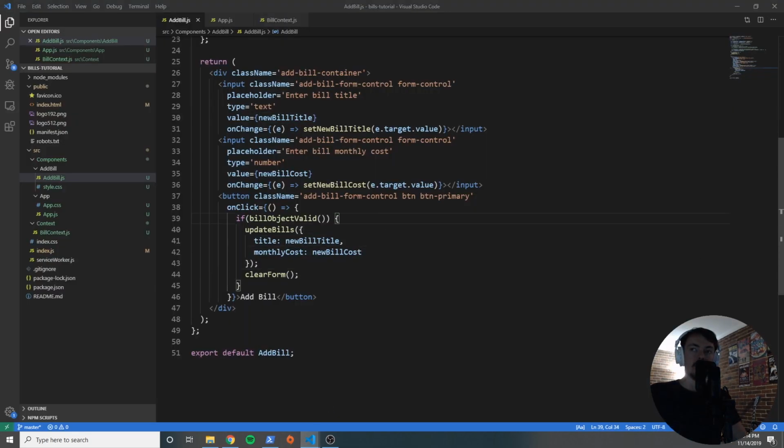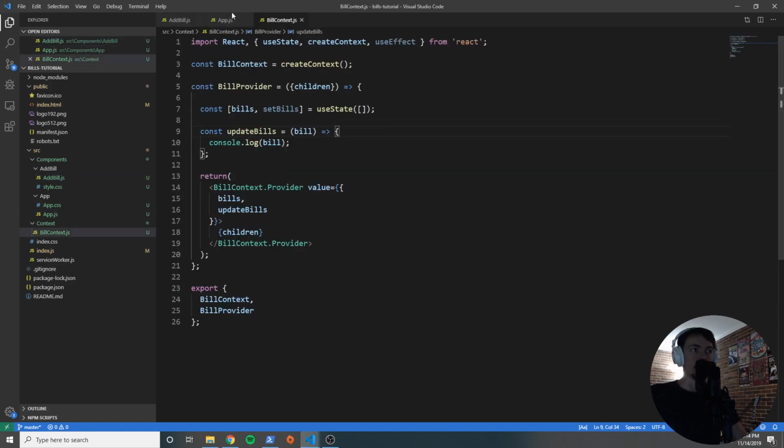That's great. But what we want to do is we want to actually add the bill to our local storage and update our list. So in order to do that, we're going to do all of that stuff inside of our update bills function inside of our bill context file. Now, remember I said that we were going to be using the local storage in order to store our bills. So let's go ahead and do that.